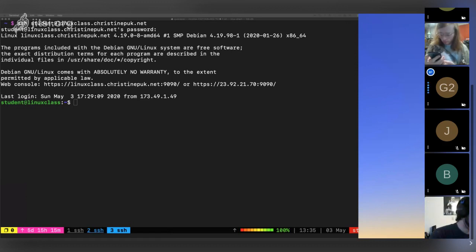I finally have that piece of software loaded up here. The remote host is what again? You're going to want to type this. Don't copy and paste it because the chat has some weird text encodings that will make your terminal act funky. Just type SSH space student at linuxclass.christinepoop.net. I tried to copy and paste it. Yeah, don't do that. I don't know what encoding it has, but something weird gets carried over.